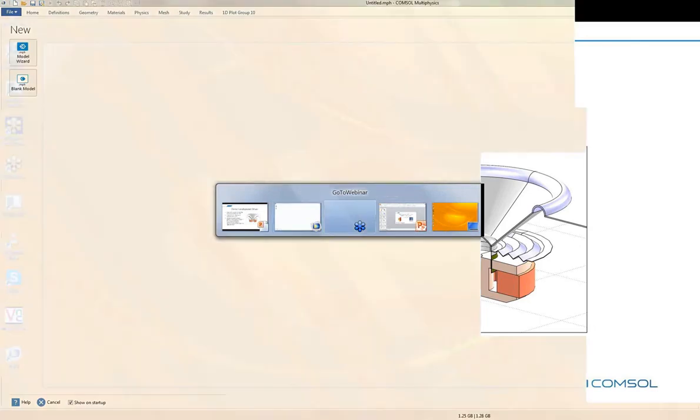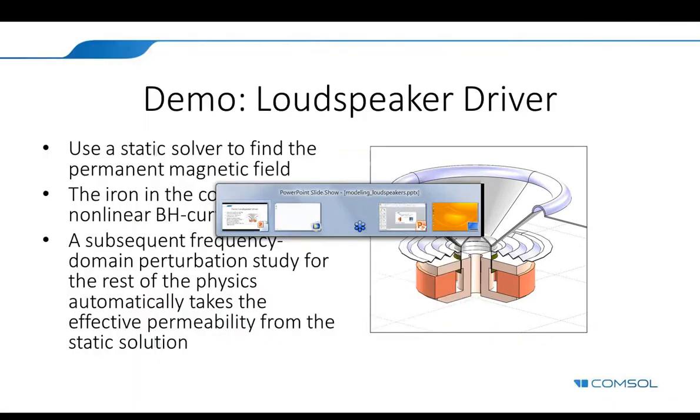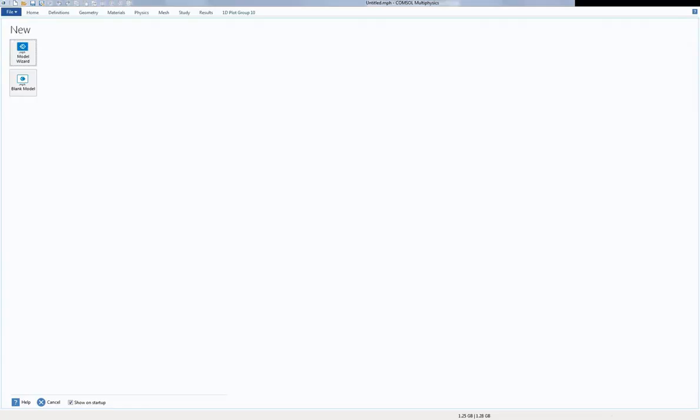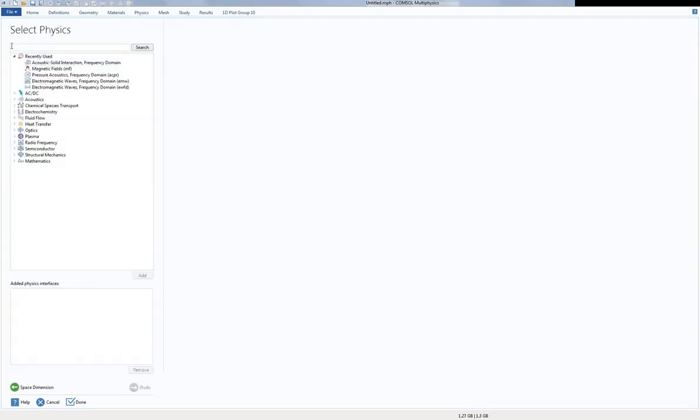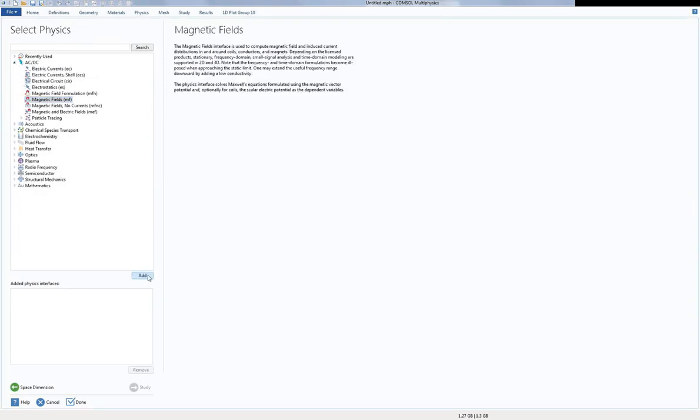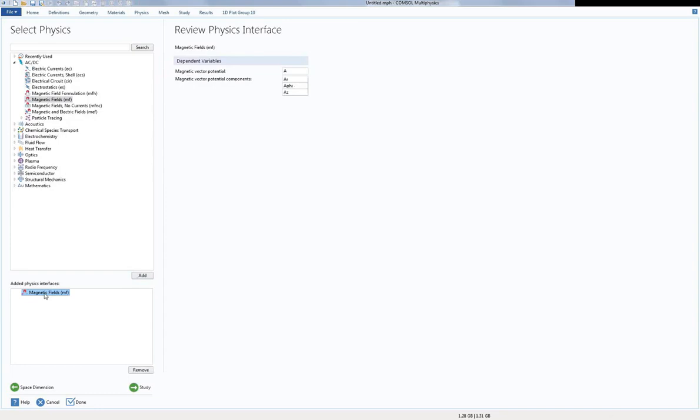So let's open up the software. I got it right here. All right. So let's begin with a new model. We'll use the model wizard for the first few steps of this model. Space dimension, first of all, will have to be axisymmetric 2D. For physics, we are going to pick from the AC/DC branch, Magnetic Fields, like that. I'll click Add, and this now appears under Added Physics Interfaces.